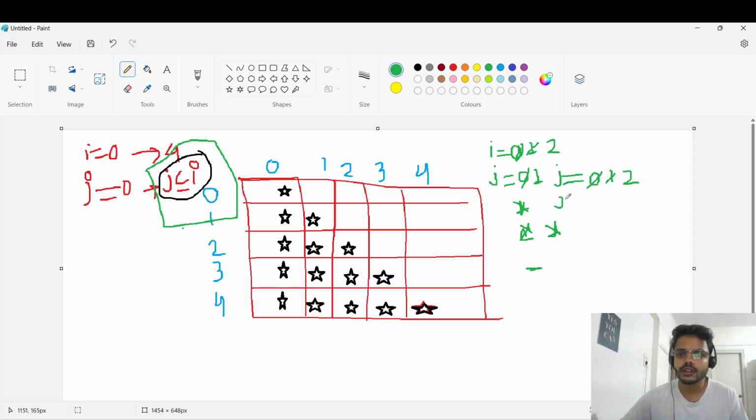Again j will start from 0 onwards, and 0 is less than or equal to 2. Yes, a star will be printed here. Now j will increment from 0 to 1. Is 1 less than or equal to 2? Yes, it is. Again a star will be printed here. Now j becomes 2. Is 2 less than or equal to 2? Yes, it is. Now again j will increment from 2 to 3. Is 3 less than or equal to 2? No, it's not. So the cursor will move downwards here.